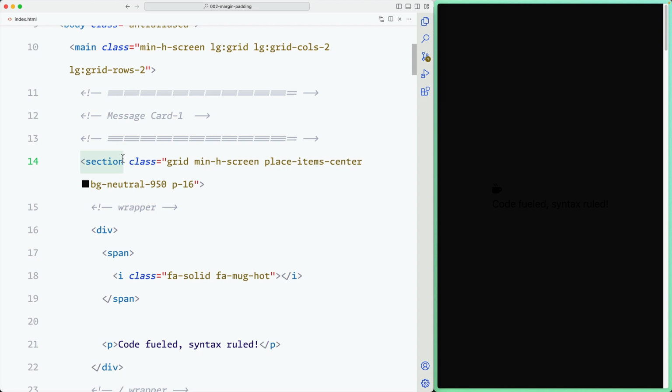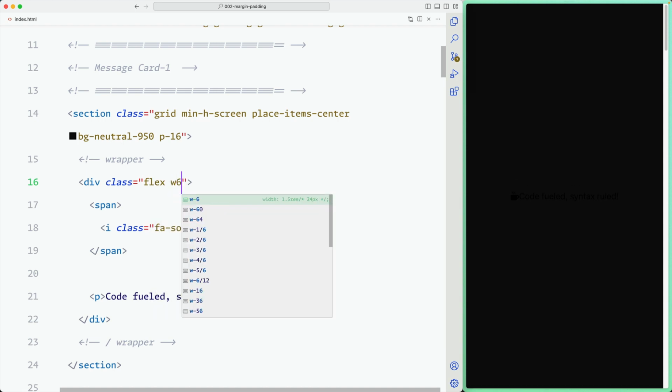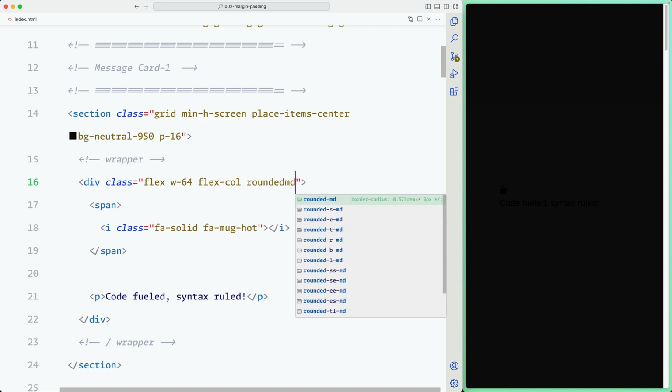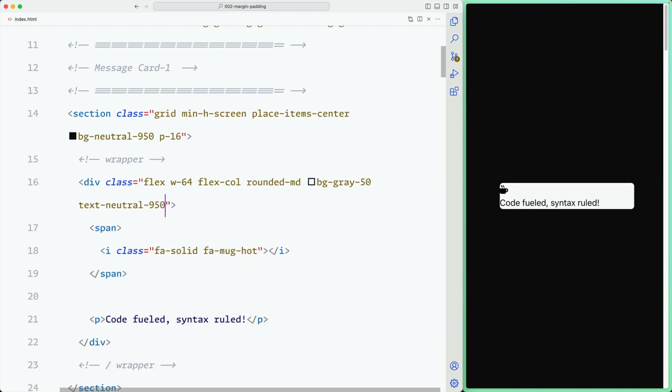I have created basic styles for the section tags to make things quicker. Think of this div as holding the message. Display flex with w-64, flex direction column, flex-col, border radius rounded-md, background color bg-gray-50, color text-neutral-950, box shadow md. This span tag wraps around an icon.